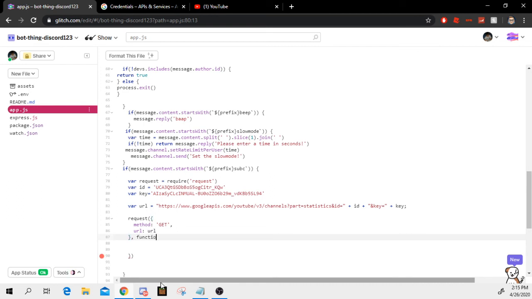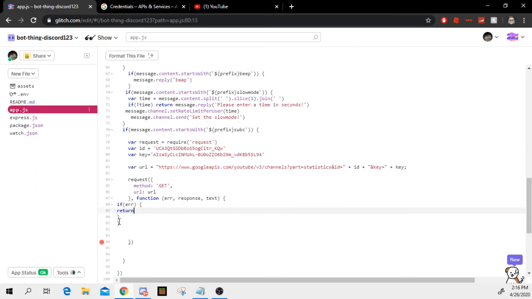And then our function, that is going to be filled with error, response, and text, and then do another bracket there. And if error, do another bracket. We're going to have a lot of brackets, just FYI. Your code might be full of brackets after this. So return, so basically if there's an error, it's just going to return it to us.